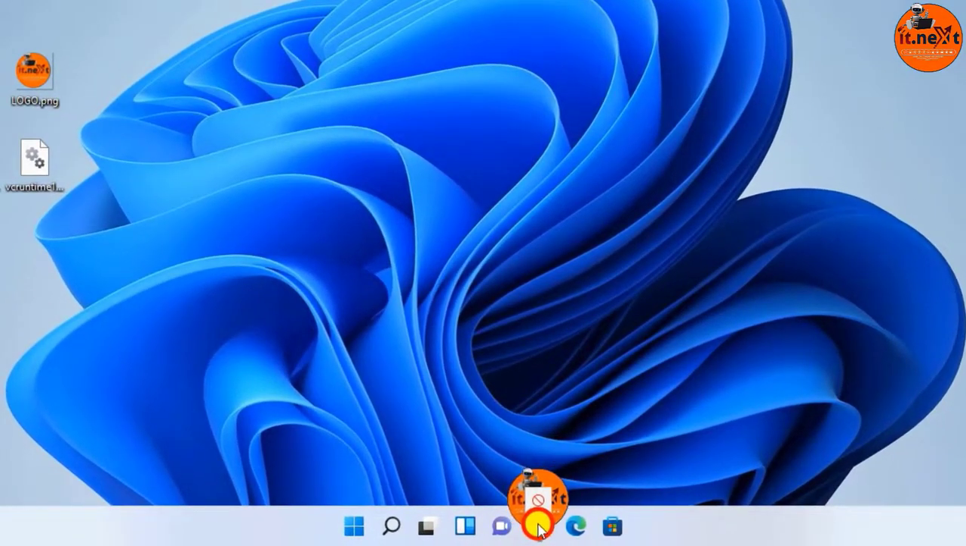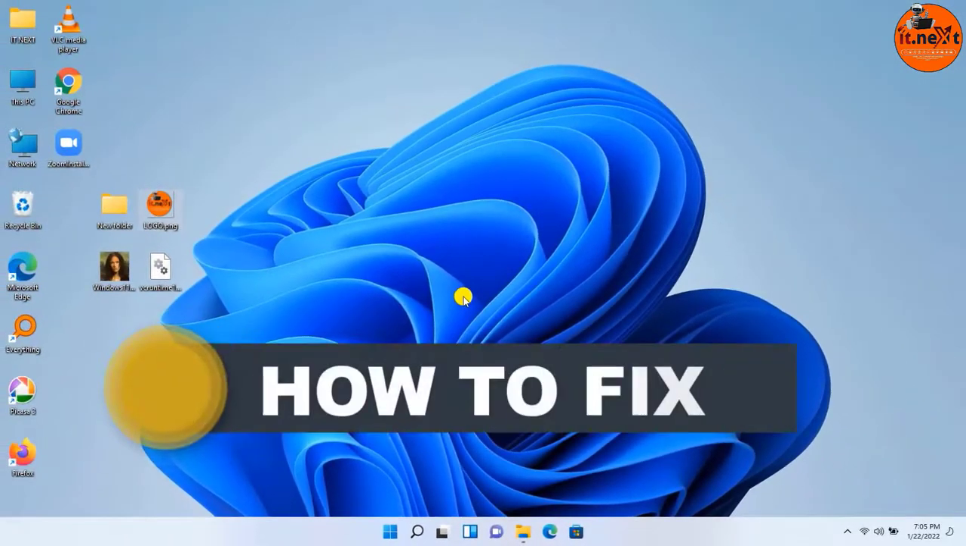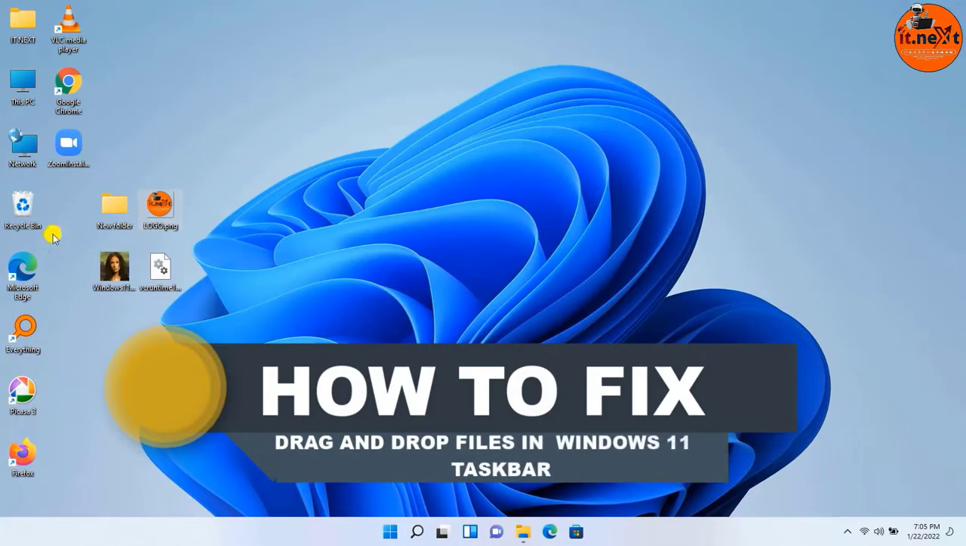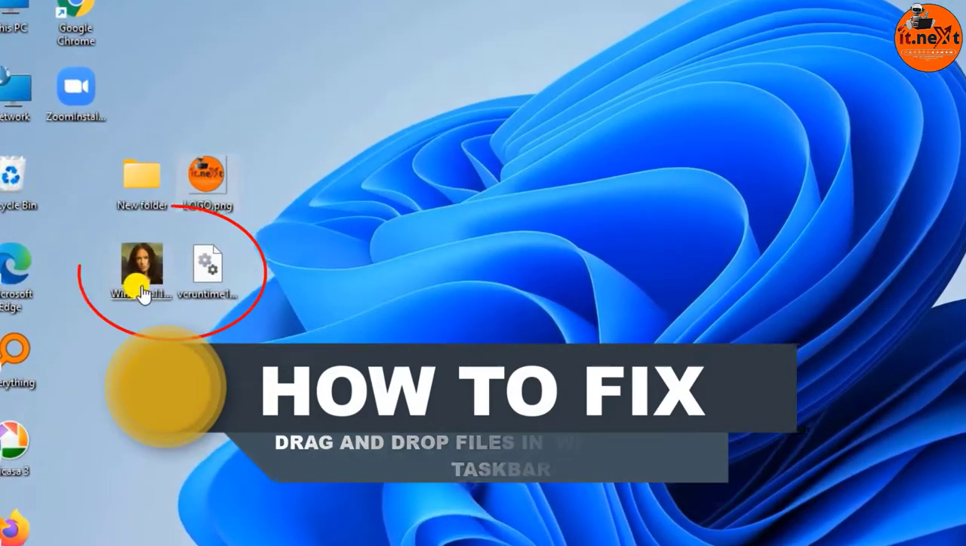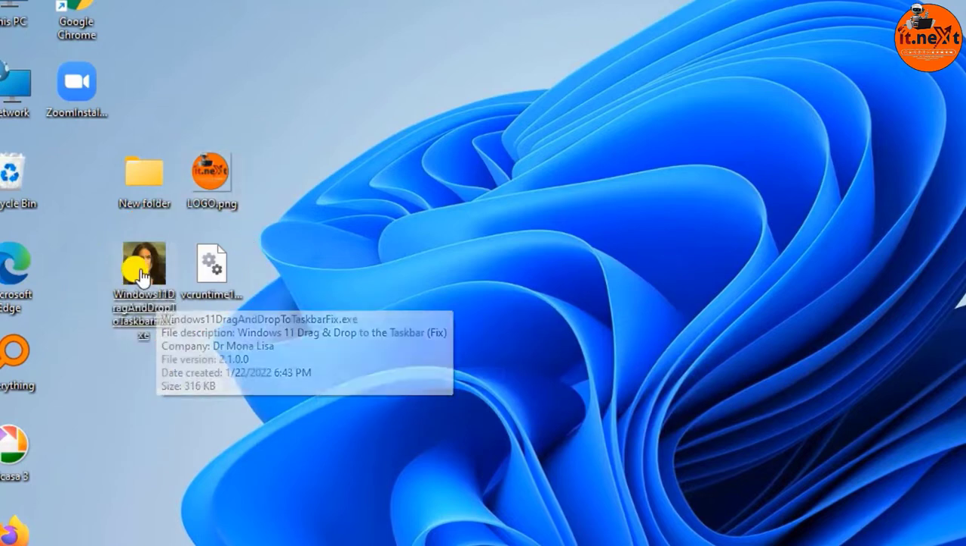Now let me show you how to fix this popular problem of how to fix drag and drop files on the Windows 11 taskbar. At first you need to download these files from the links in the description.